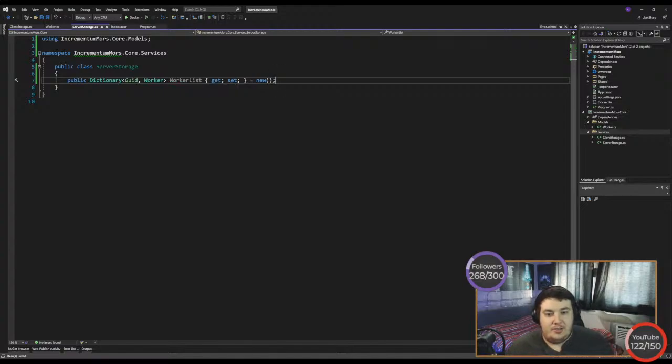200 workers, even then 200 is not a lot, I guess, but it would still be quicker to look up by ID in a dictionary than to loop through the list and try to find the matching worker. So yeah, that's how it is. So we've got our dictionary for worker list. If I was doing this properly, I wouldn't have a server storage.